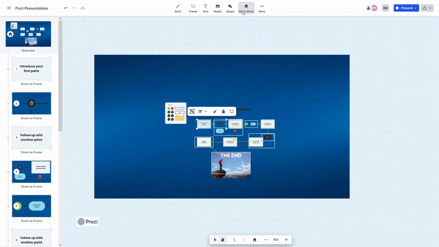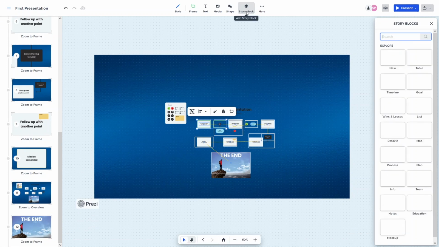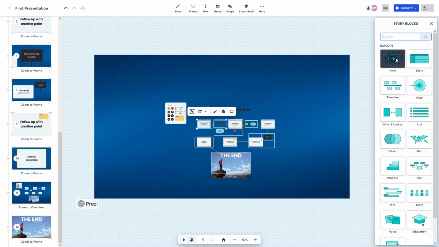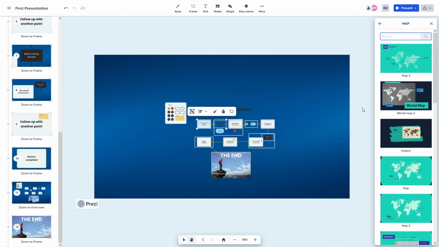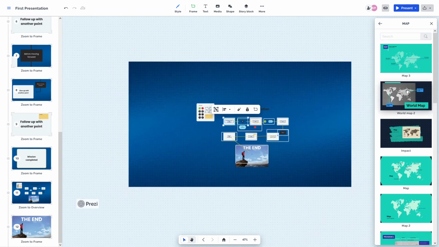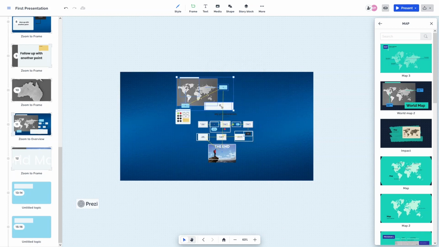Okay, so what is the story block here? So as you can see here, we have this slide as a story block. So if you just want to add something like this, you will simply click on the story block, and you can explore the different templates of the storyboard here. So right now I will just simply go with this map here, and from here I will simply choose the world map.